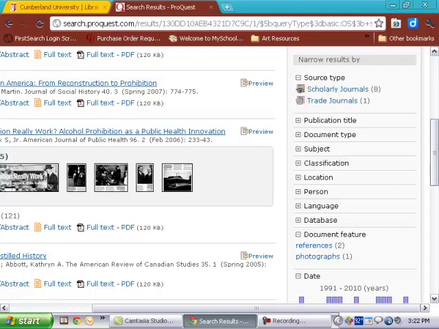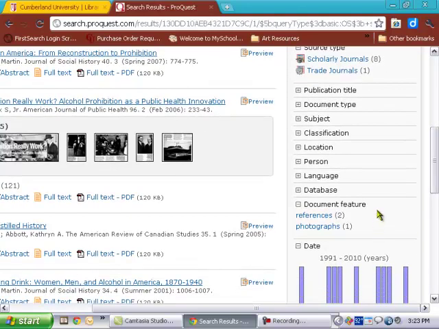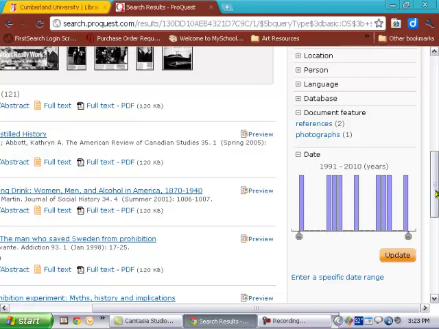The document feature limiter will allow you to choose results that contain certain data, such as a reference list, tables, and photographs. Finally, the date limiter will allow you to choose documents from a selected date range. This is a good limiter to use if you are required to use documents that have been published within a specific date range.